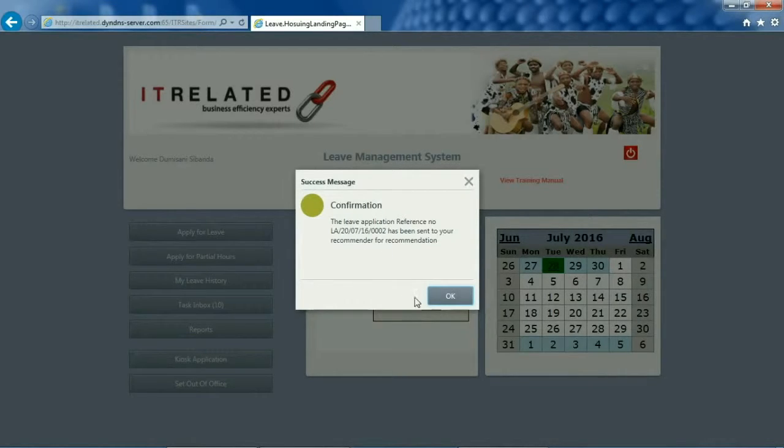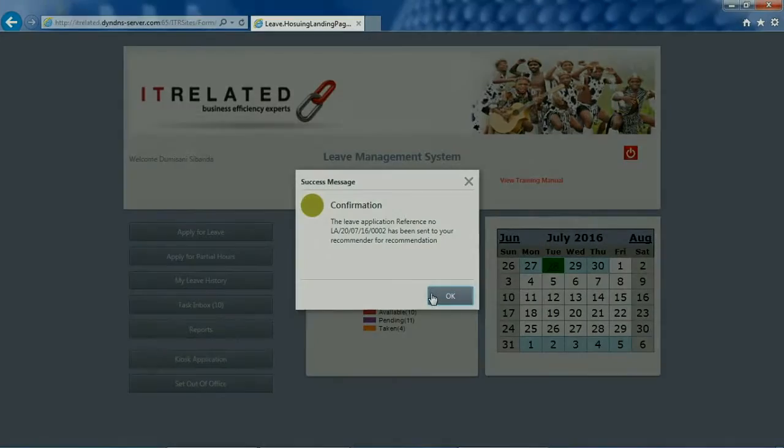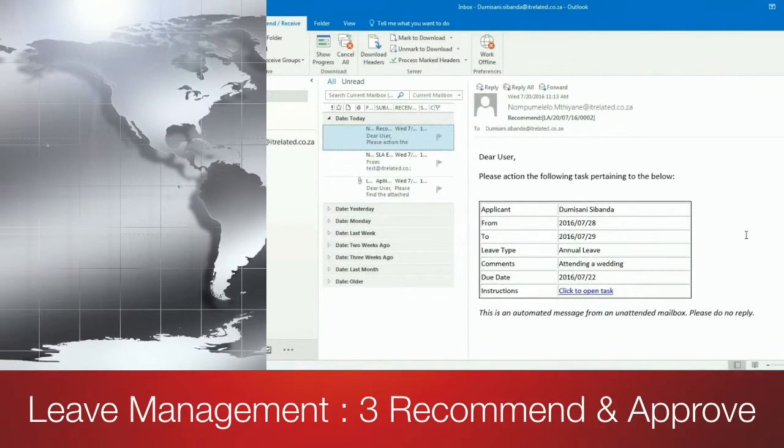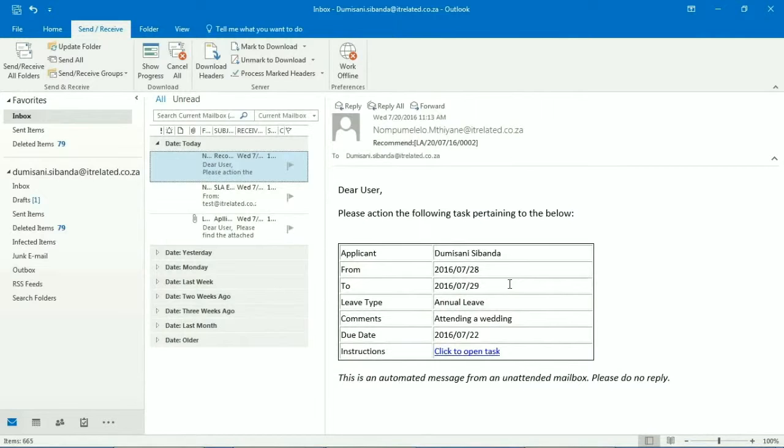At this point, the application has been sent through to the recommender, and the recommender will receive an email notification to action the task. The recommender will receive an email notification when a leave application is made. In this email, some details of the leave application are shown. The recommender will then action the task by clicking on the link.